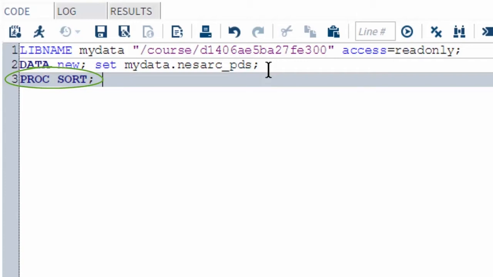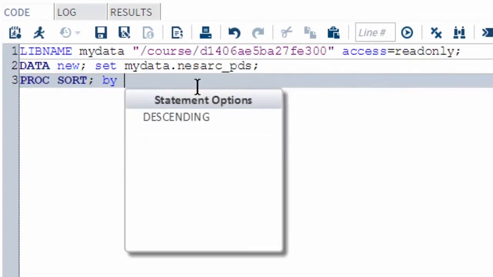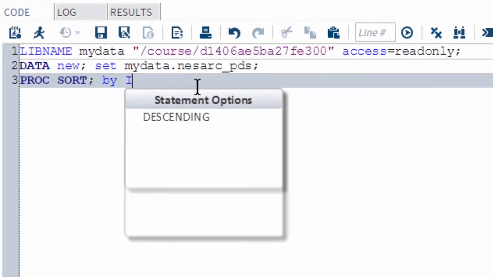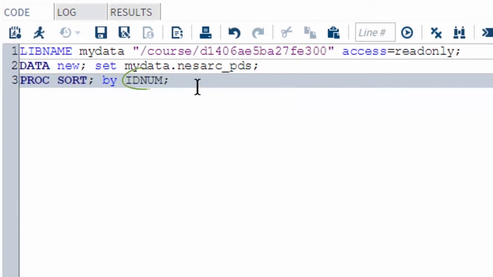A good habit to get into is to sort the data according to the variable that uniquely identifies each observation, that is, the unique identifier. In the NESARC dataset, the unique identifier is called ID num. So this line of code is telling SAS to sort the data in the NESARC dataset by ID num.